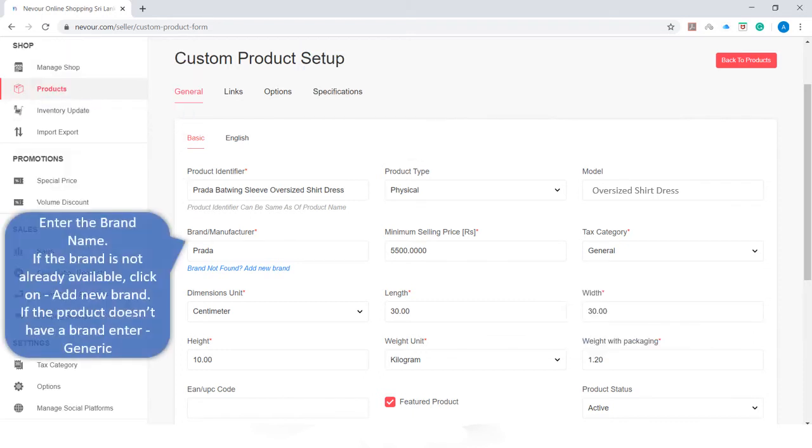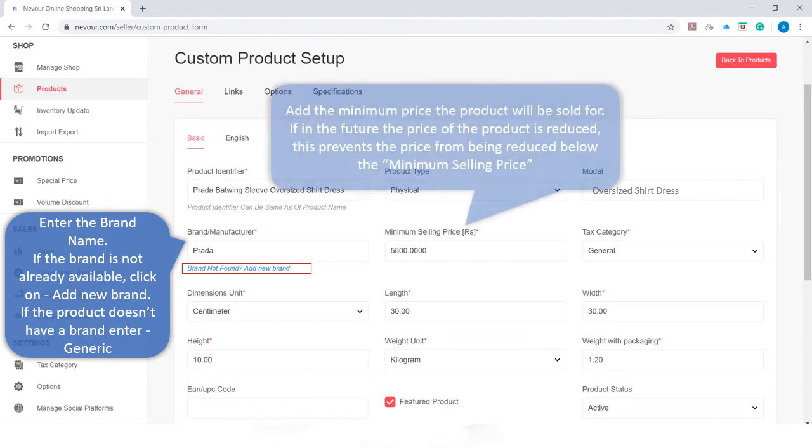Now let's enter the brand name. If the brand name is not already available, click on Add New Brand. If the product does not have a brand name, enter generic. Here you can add the minimum selling price. The selling price can only be equal or higher than this amount.